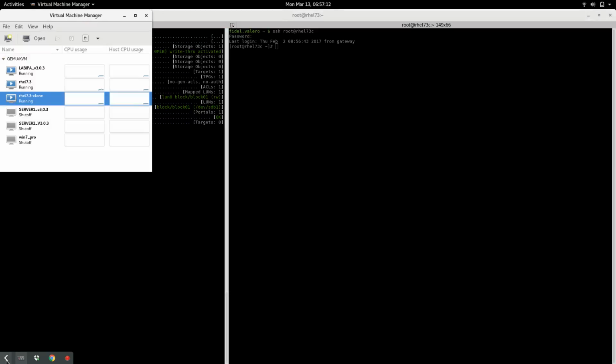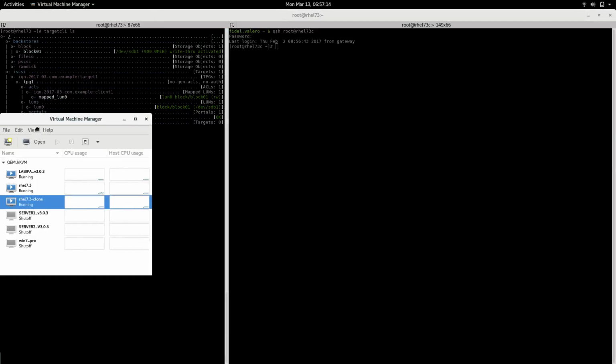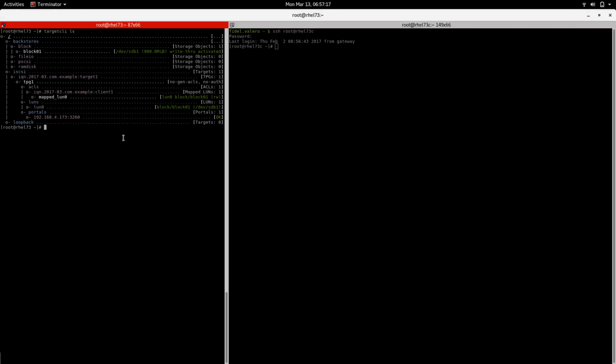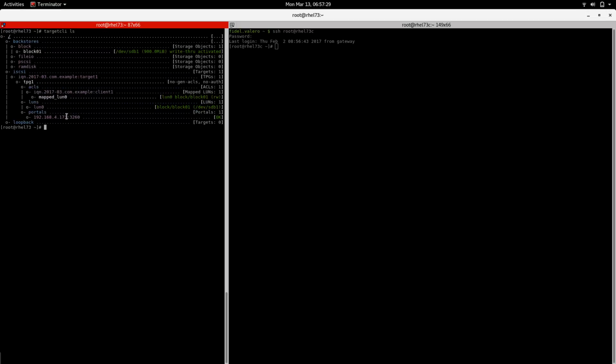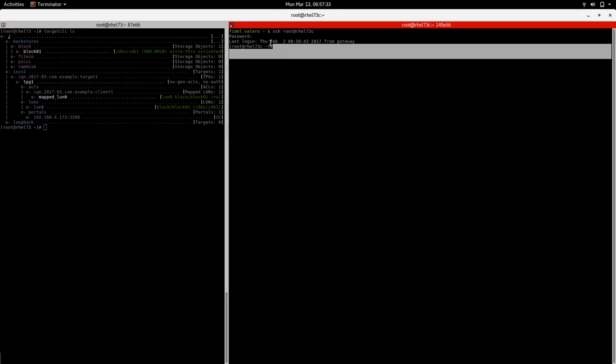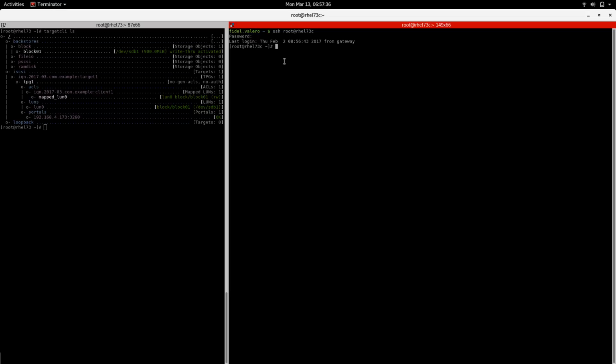Hello guys, welcome, and today we're going to clarify some questions about iSCSI. I already configured my target here, so I'm going to mount this iSCSI target on this client, and I will demonstrate that it does not matter the order that you reboot the server or the client and then the server.